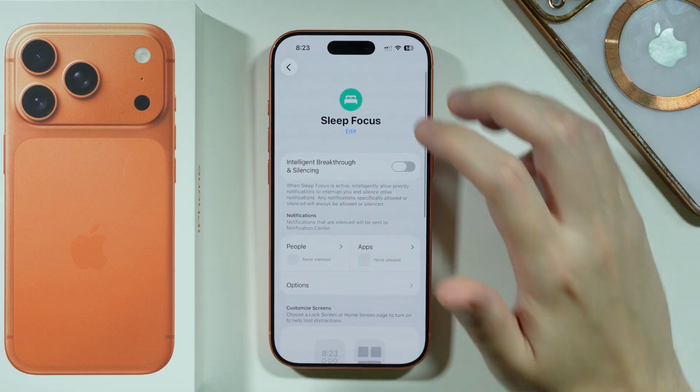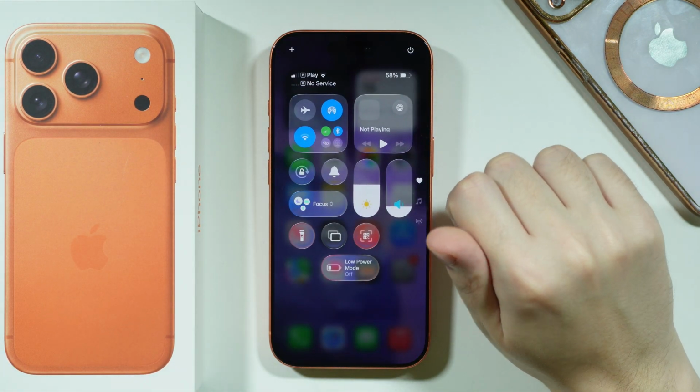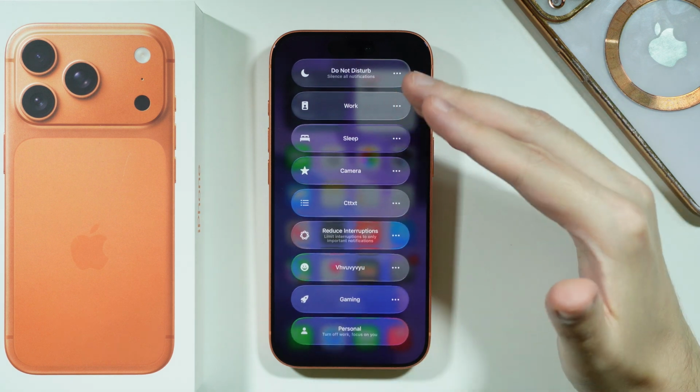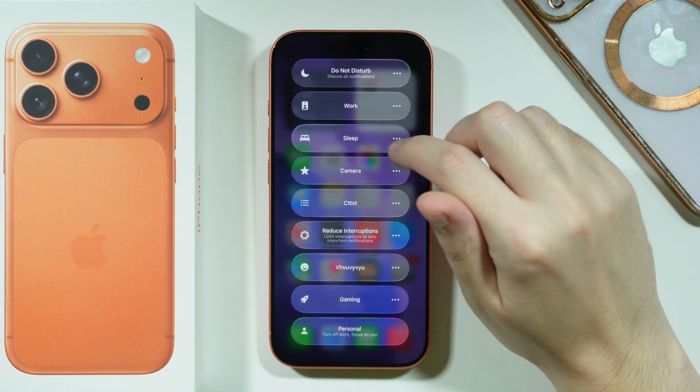And yeah, once it is set up, if you want to turn it on, you can, for example, go to the control center, and you might be able to find this focus button, so you can tap on it and you should be able to find the sleep option, which you can easily enable or disable over here.